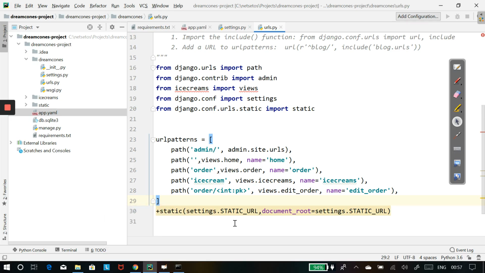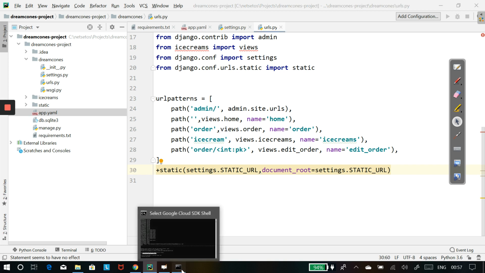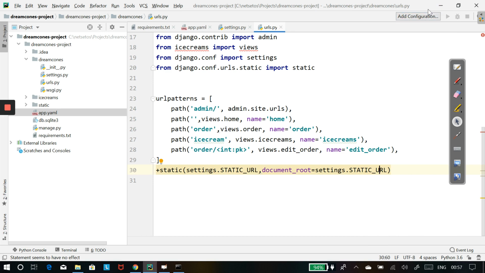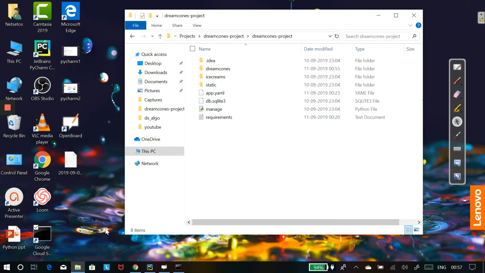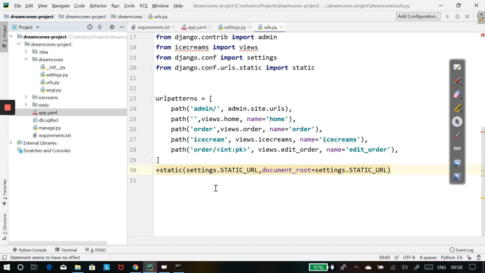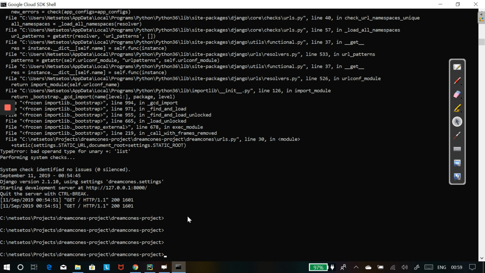Let's see. Here we have made a mistake. For this, it will be root. Okay, we can also check this. We can see the error over here also, but first we need to check. So we will go to this Cloud SDK.